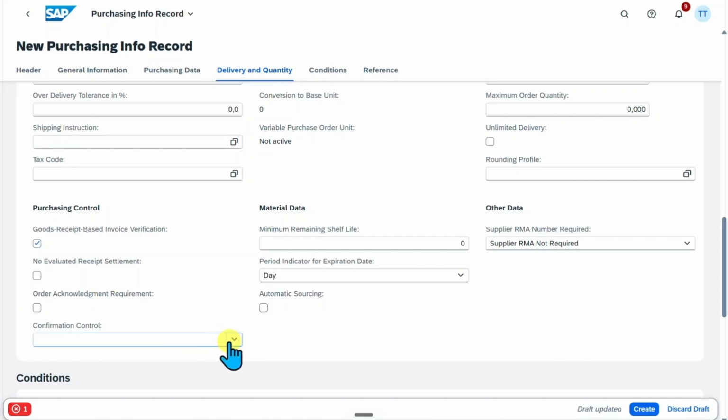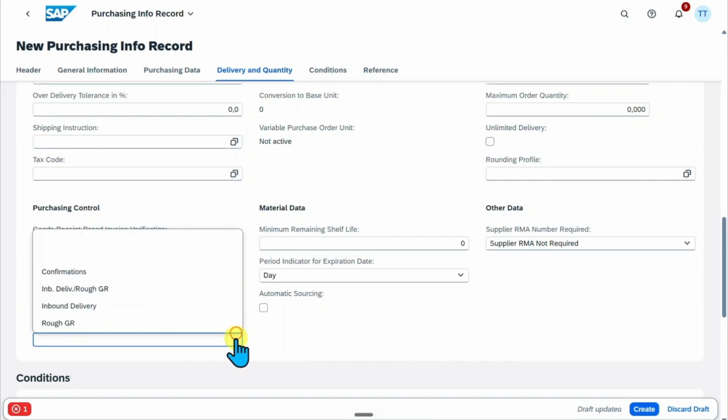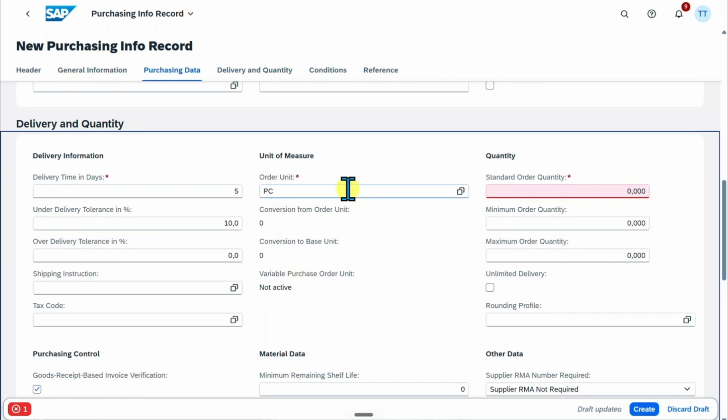Next, we have the confirmation control. So this determines which confirmation categories are expected for the purchase order item. So for instance, we want a confirmation at inbound delivery, at rough goods receipt, and so on. Let's scroll up again. Here in the second column, we have the order unit. So in this case, pieces.